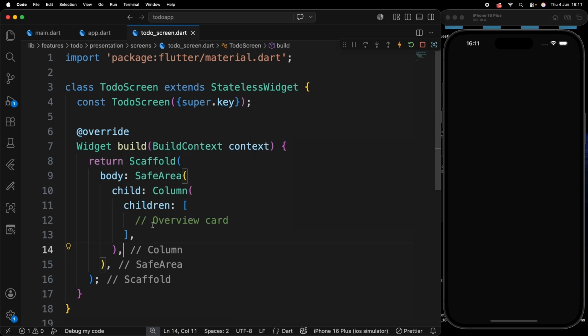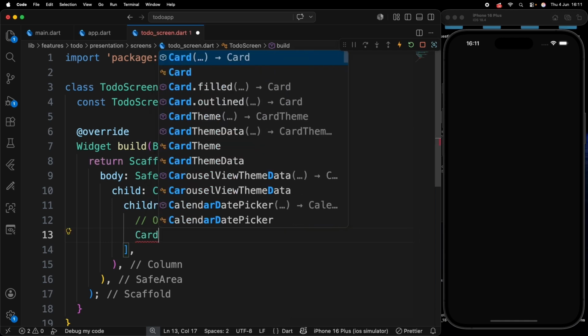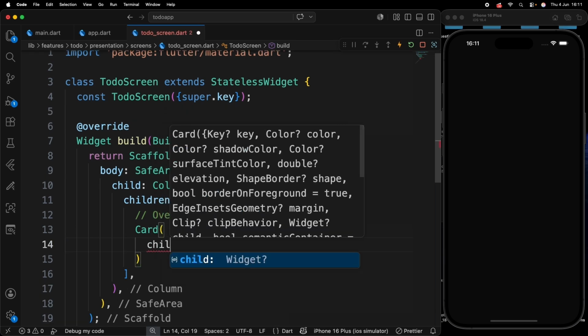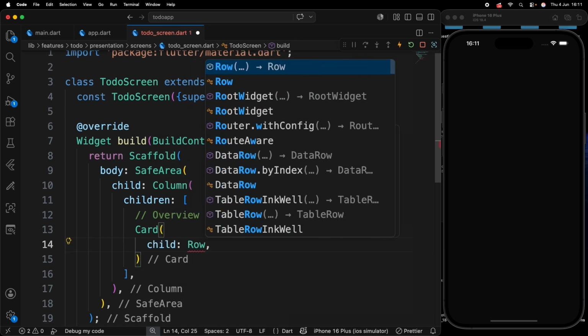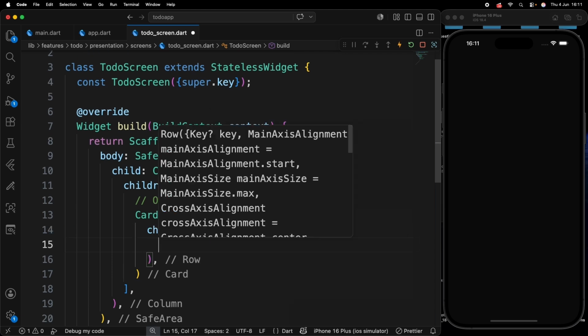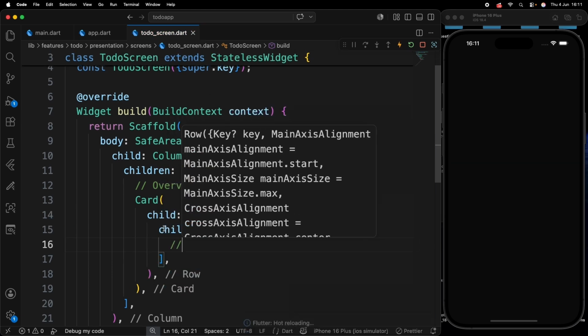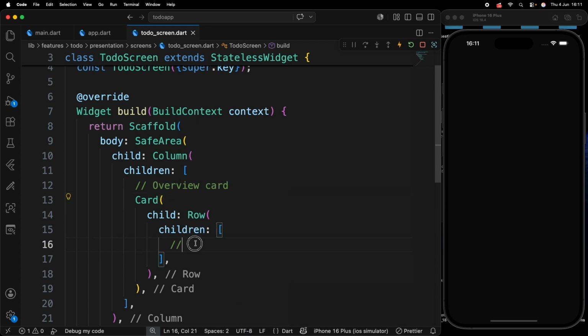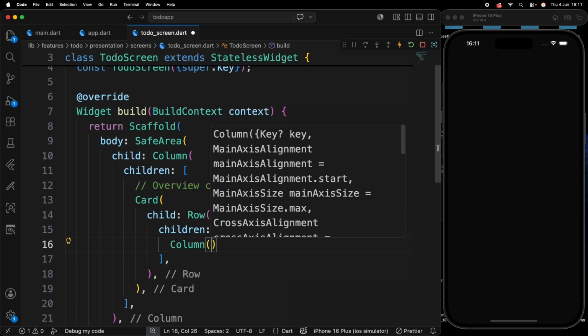Let's save it. You can see the screen is empty because we got rid of that Text widget with Center. So let's use our Card widget. Here we can set its child to Row because we will put our children inside this card horizontally. The first one would be title and subtitle. We're going to put that vertically, so that's why we use Column.